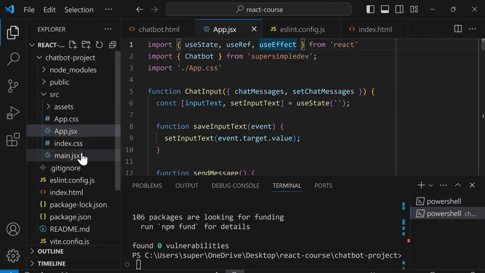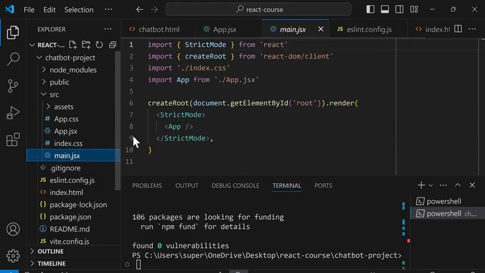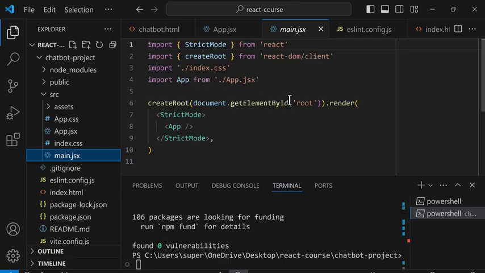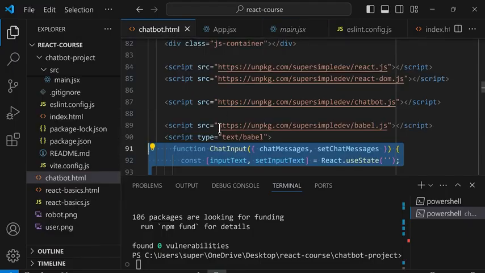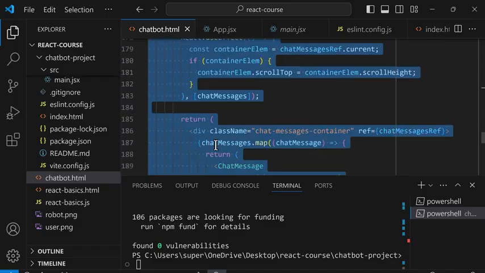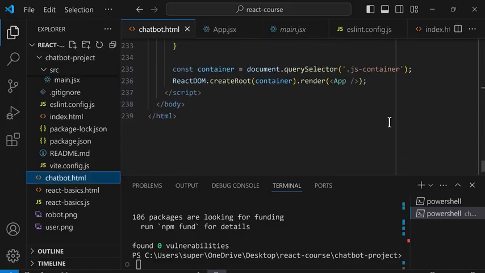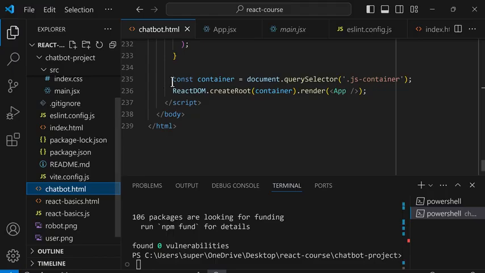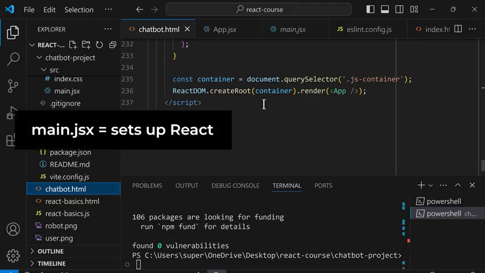Next, we're going to look at the file main.jsx. So this code sets up React. It calls create root, gives it a container, and then renders the app component onto the website. If we open our chatbot.html and we scroll to the very bottom, you notice that we do the same thing. We call create root, give it a container, and then render the app onto the website. So main.jsx does the same thing as this code. It sets up React and displays the app onto the website.